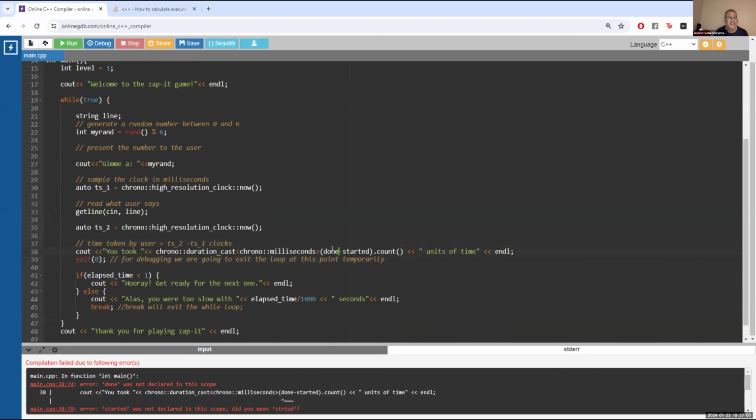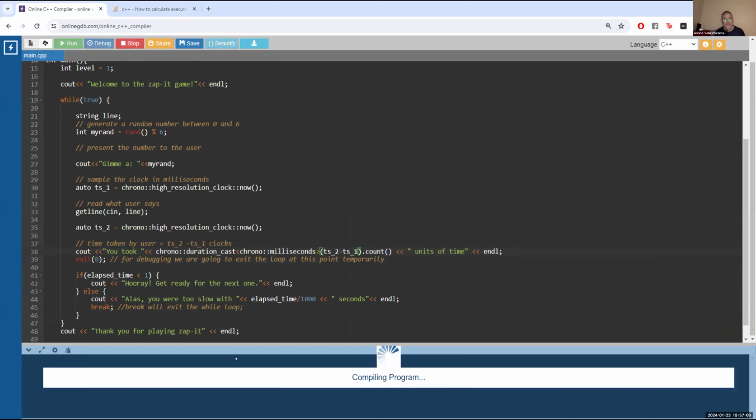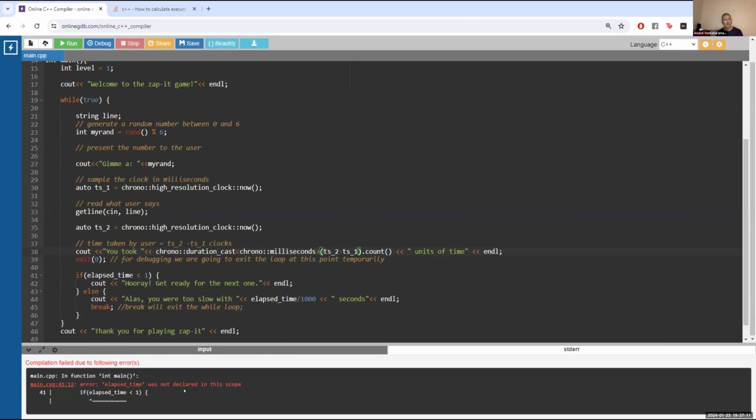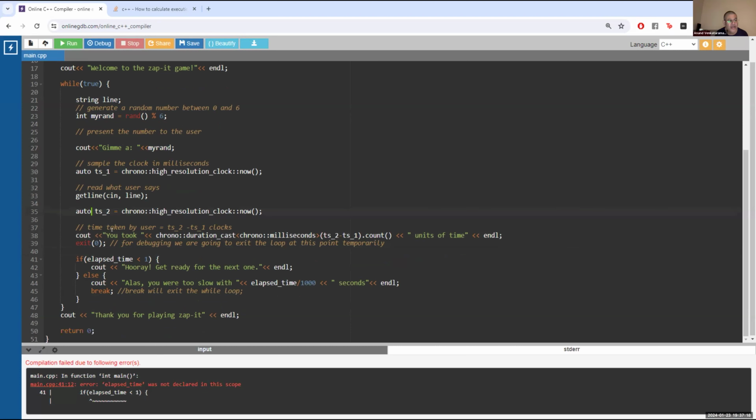Oh, I see. TS2 minus TS1. I'm sorry. TS2 minus TS1. It actually does take that and make that elapsed. Oh, we don't have elapsed time. Oh, yeah. I see. TS2 minus TS1. Change elapsed time to TS2 minus TS1. Don't forget about a new variable and all. Just change that to TS2 minus TS1. I think it's TS underscore 2 minus TS underscore 1.